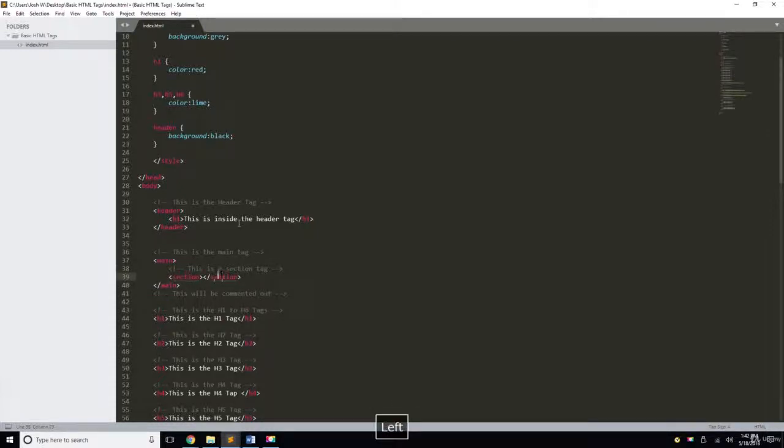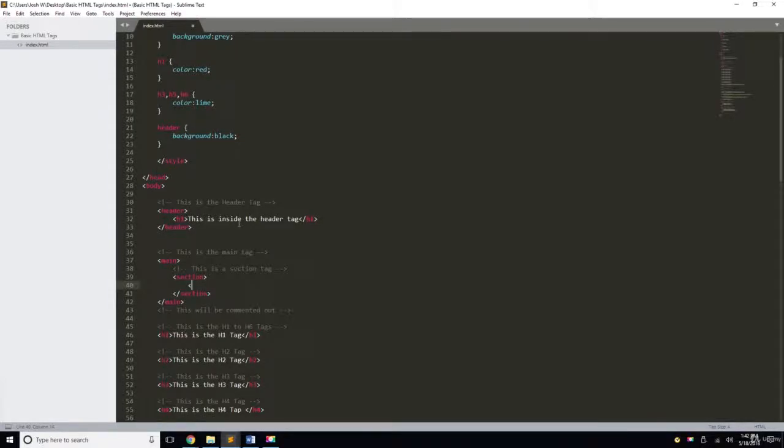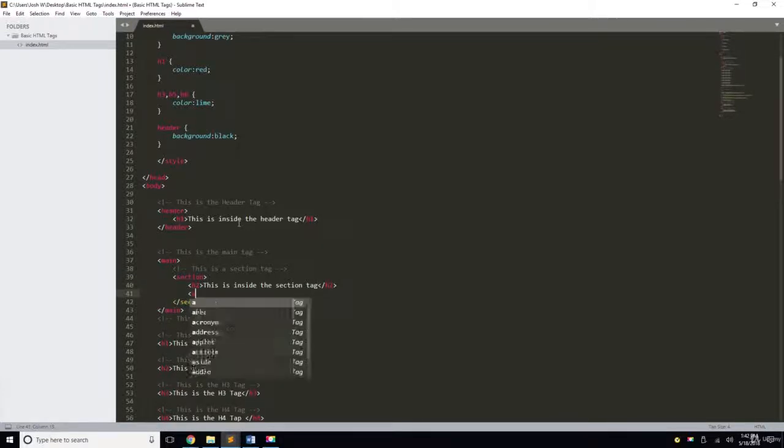Okay. And we'll put an H2 in there. This is inside the section tag. Okay. And then we'll do an article inside of the section. And let's do a paragraph. There we go. I don't want to capitalize it. This is a paragraph inside the article tag.